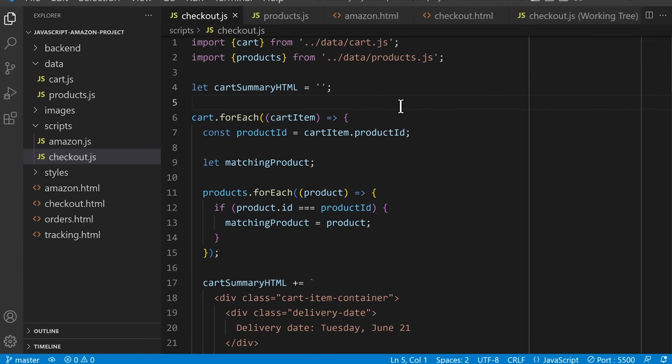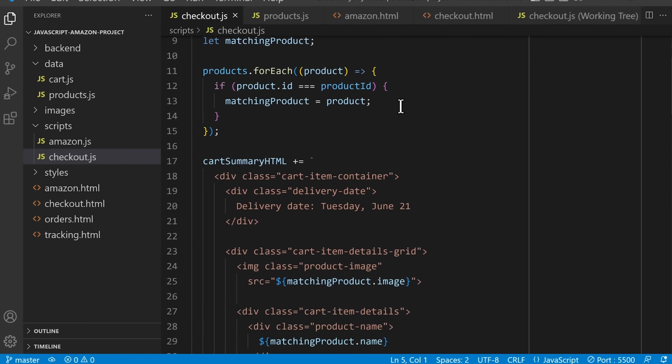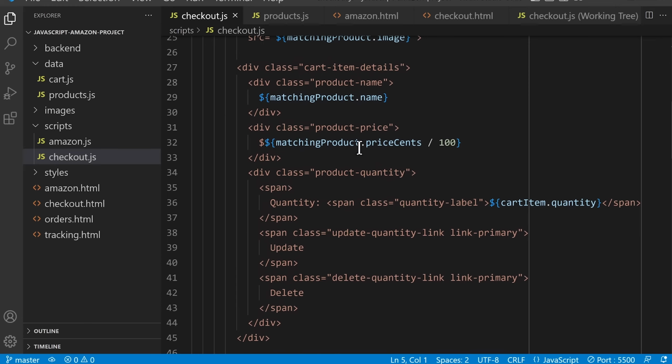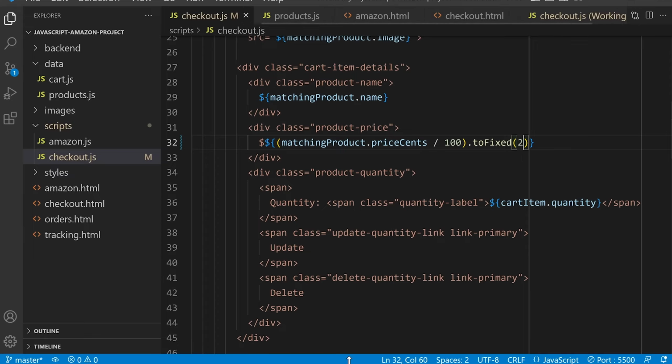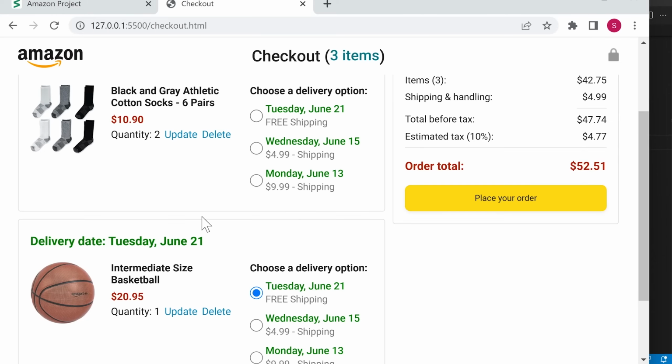So here, we're going to scroll down to where we display the price, which is here, price cents. And to show this in 2 decimal places, we're going to surround this with brackets to make sure we calculate it first, and then use the method .toFixed, brackets, and then 2 to show 2 decimal places. If we save and then open our project, now the price is displaying correctly.